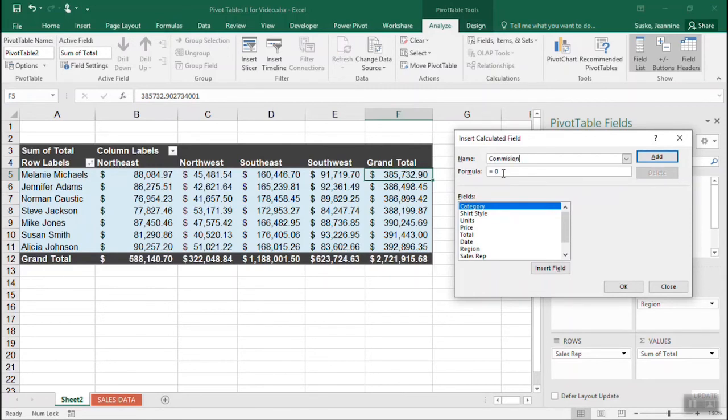And in the formula, maybe we want to say that the commission is going to be 2%, for example, of their total sales. So I've already got the beginnings of my formula here. I'm just getting rid of that 0. I can take the field I want to manipulate and insert it either by double clicking it or using the Insert Field button there. And I'm just going to multiply that.